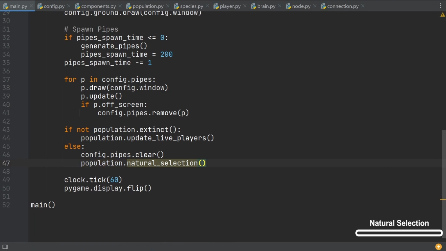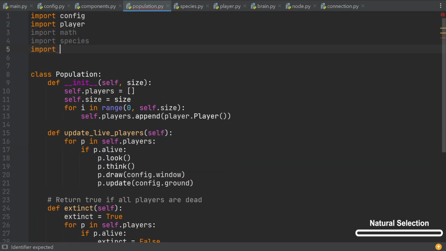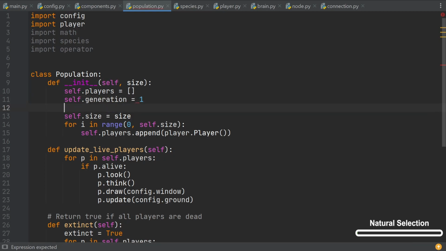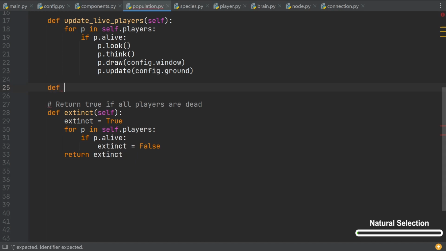So let's now move to the population.py file where we want to begin by importing math, importing species, and importing operator. Subsequently, in the init function of the population class, we want to add two more attributes. The first one is the generation, which is going to be equal to 1, and species, which is going to be equal to an empty list. Further below, under the update live players function, we're going to define the function called natural selection, which only takes the instance itself as an argument.